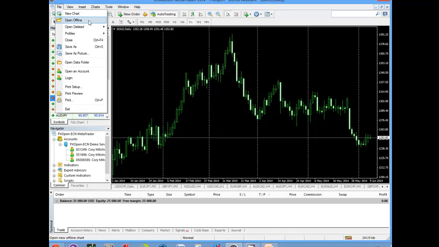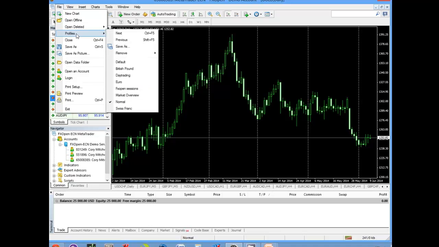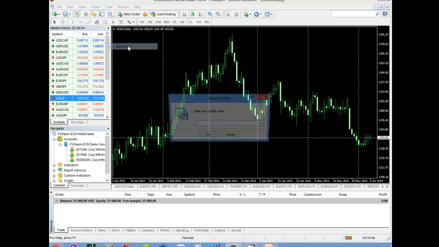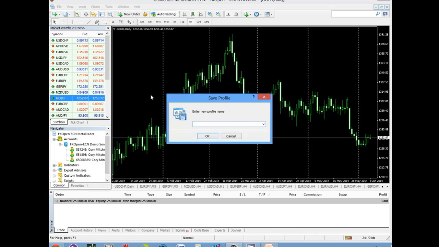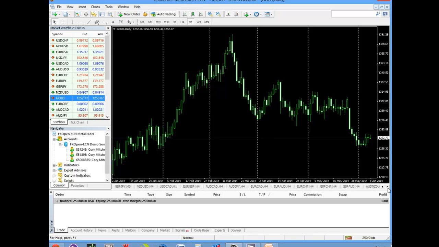Then before you close, what you're going to want to do is go to Profiles and save a profile. A template saves just that chart, and a profile saves this entire thing. So your whole setup, your whole platform. You can choose one and just overwrite it if you don't care about the ones that are in there, or you can just create a new name and click OK. I have mine already set up, so I am not going to change mine.